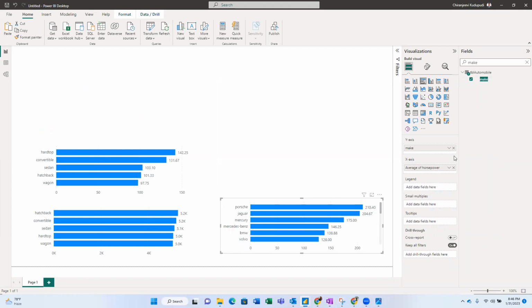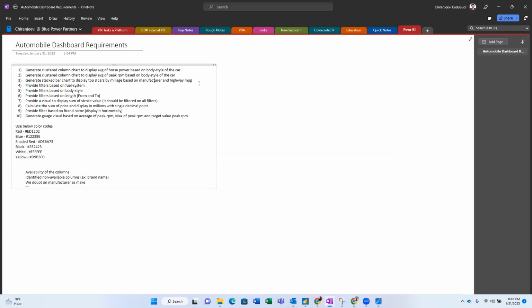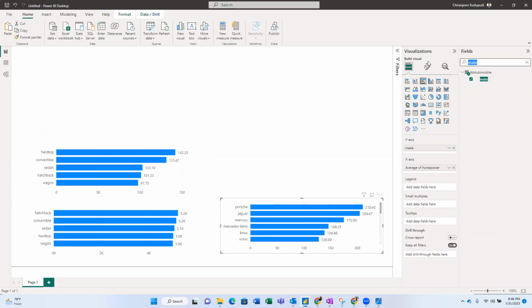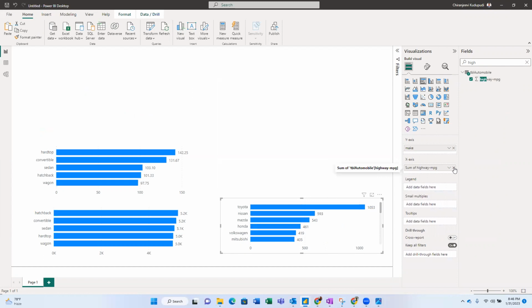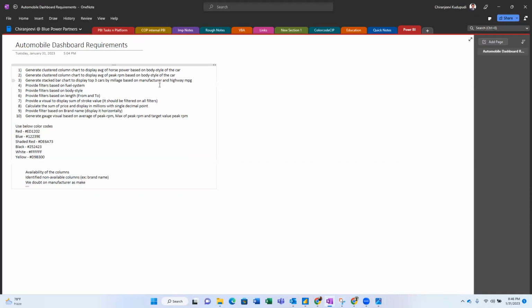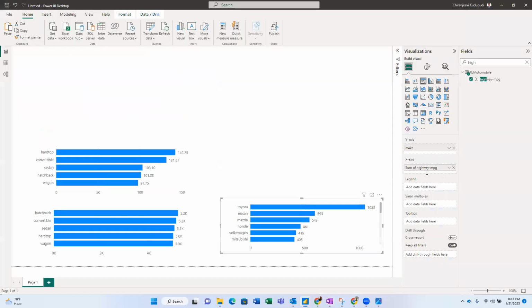This one. And highway MPG. Highway MPG. Okay, so we did this. So manufacturer and highway MPG we gave correctly. And what we have to do? We have to get top 3. So here it is displaying 6 elements. Even we have so many elements here. So we want top 3. That means Toyota, Nissan, Mazda. These 3 only should display.